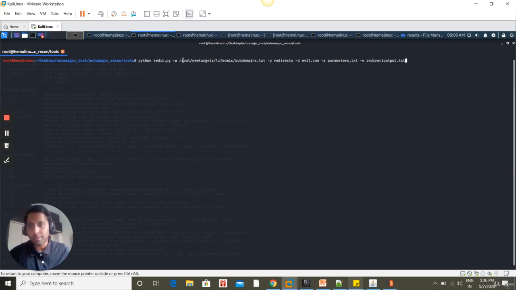So here, this is a word list like subdomains.txt. You can run subfinder on a particular target and you will get all the subdomains, and you can give that as an input. And you will use -p as the parameter. Sorry, these are the payloads. So these redirects will have all the payloads. -d is nothing but the destination, like where it has to redirect. It can be evil.com. In this case, I have given evil.com.